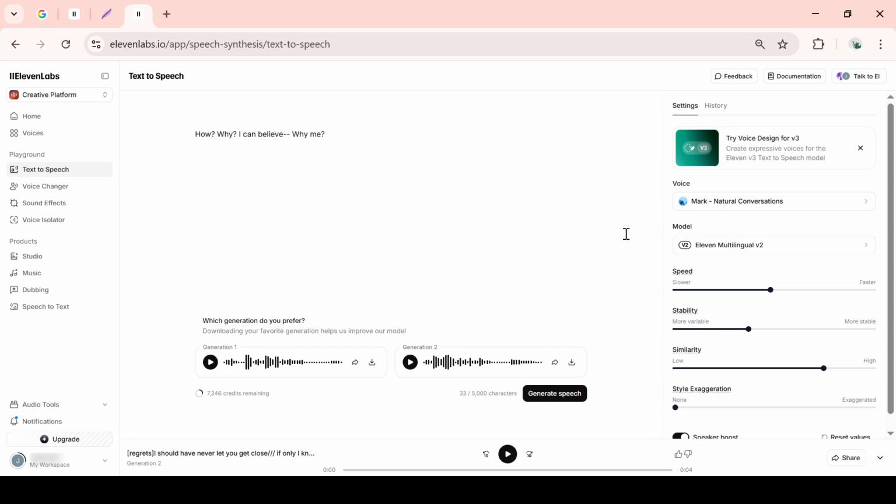Next, head over to the Settings menu. Here, you have the opportunity to adjust several key parameters that will have a profound impact on your audio output. Let's start with the stability parameter. This feature is essential for maintaining a consistent tone across longer dialogues or speeches. Think of stability as your foundation. It holds the voice together and smooths out any fluctuations.